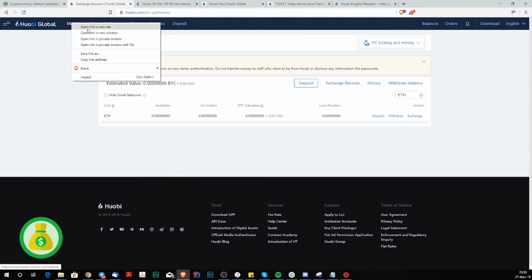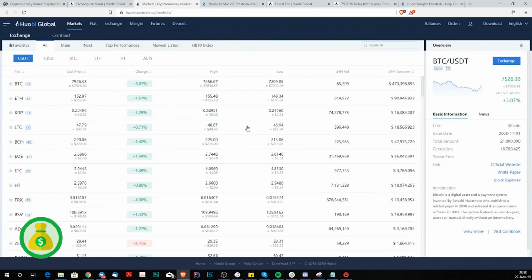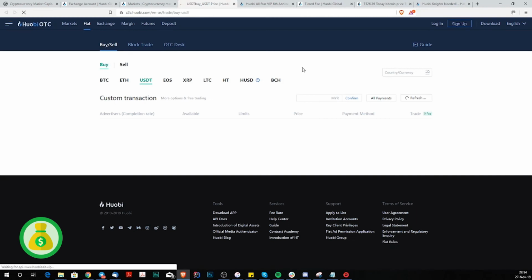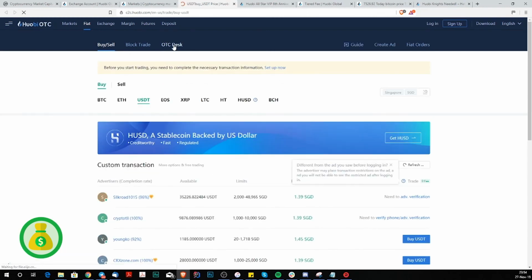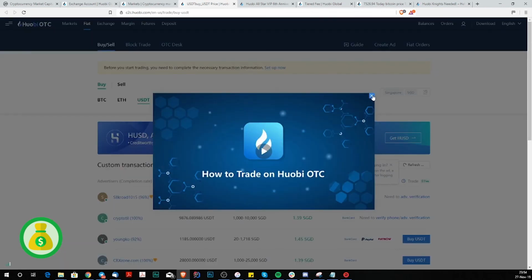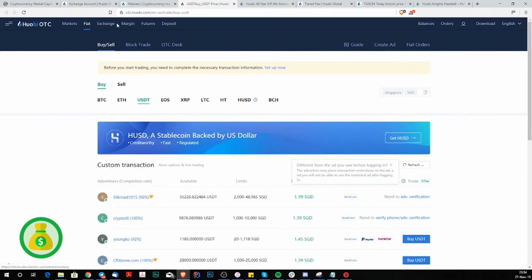For example, let me just go to markets here. Okay, and I'm going to go to fiat, OTC, and there's also an OTC desk, by the way. But this is the buy and sell that I'm trying to show you guys. If you go on the fiat here, it's going to take you to their OTC market, which is a peer-to-peer market.